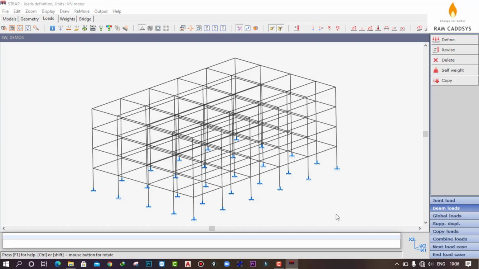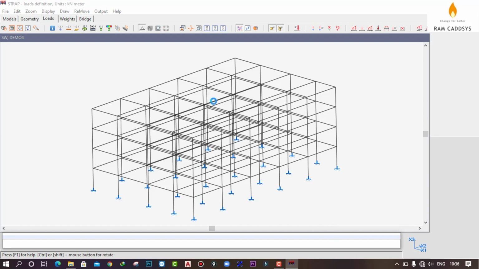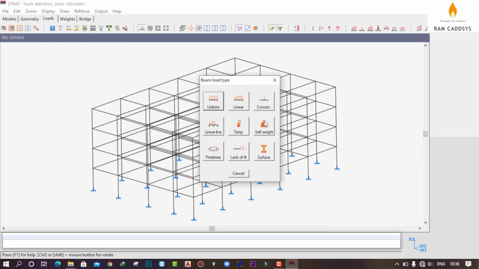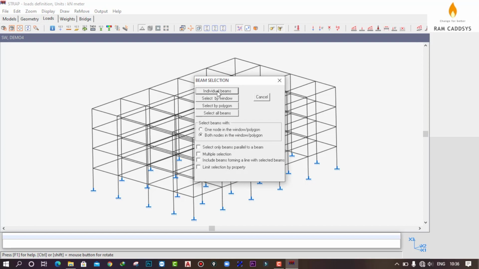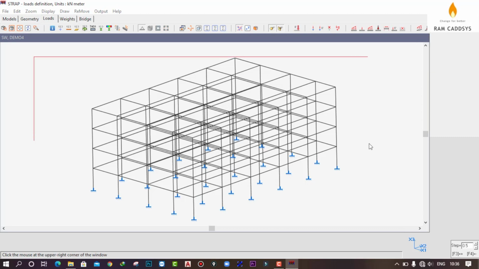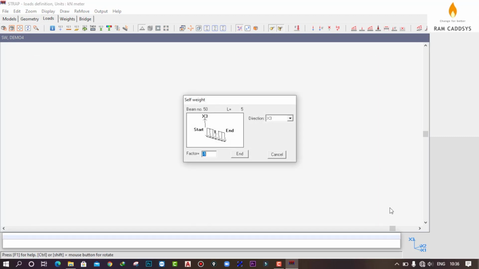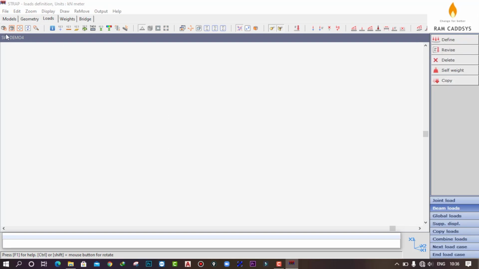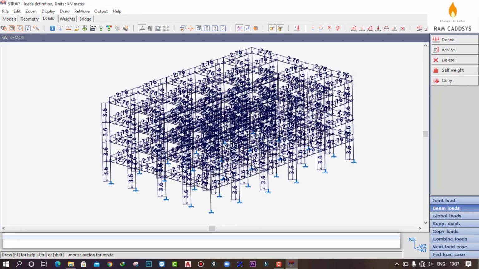I'll be assigning the self weight for all the beams and columns here first. So click on beam loads and define. Here you will get an option called self weight. So click on self weight and click on select by window. I'll be selecting all the components present in this window and the direction of the self weight will be x3, which is our height direction, and the factor will be -1 because we want the self weight to act in the downwards direction. And click on end. Here, if you see, we have assigned self weight for all the components present in the window.